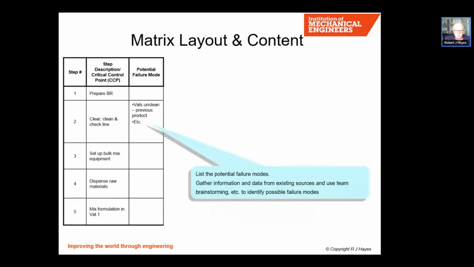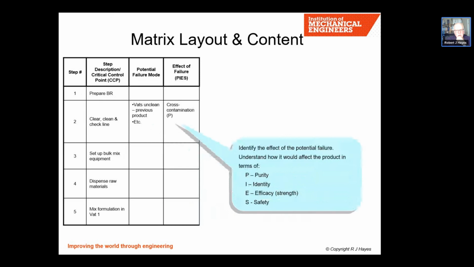No, we're there. So a potential failure mode here is the vats are unclean from the previous product, that they haven't been cleaned properly. And the effect of that on the product is that it's a contamination issue. So it's affecting the purity. We tend to use this little list of 4 things: purity, identity, efficacy, and safety. And in this case, it's going to affect purity.